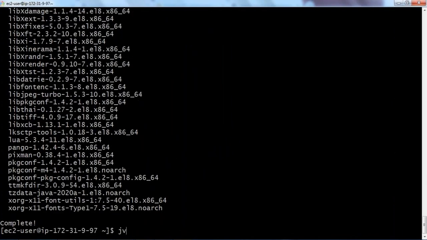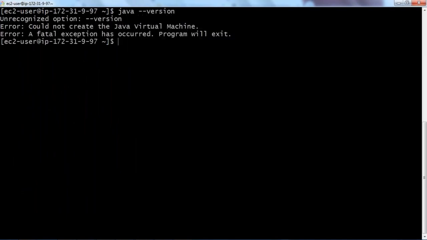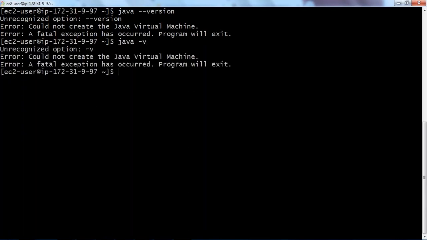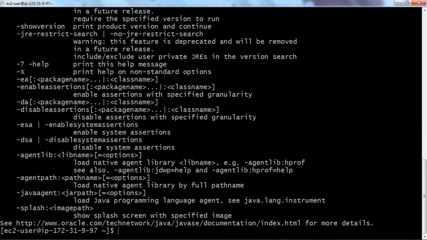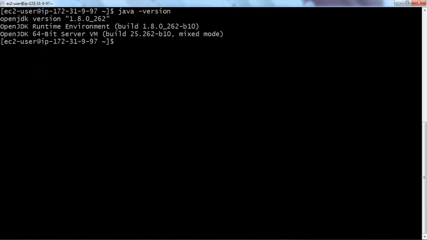Okay, you can check it using, let me clear my screen. Okay, so java -version, it seems it is not showing. Hyphen v, no, what is the command? I think java space hyphen version. Java space hyphen version. Yeah, correct. This is 1.8 now.